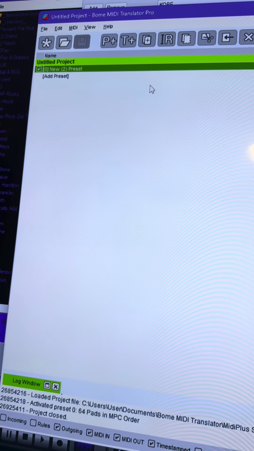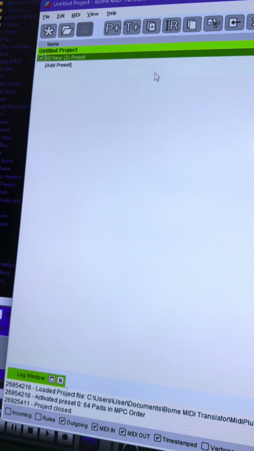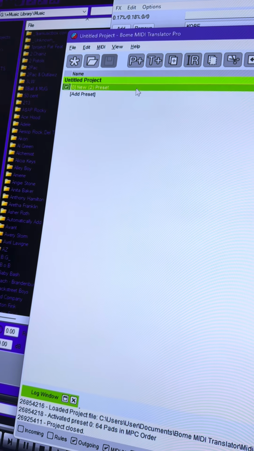This video is how to map a MIDI note to another MIDI note, so that when you play that note, it plays another note instead of the original note. All right, how do you do that in Bome Midi Translator?